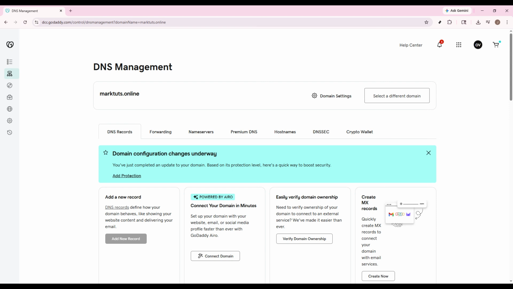So to recap, you signed into GoDaddy, opened My Products, selected your domain, went to DNS, updated the A record with @ and your server IP, optionally added the www CNAME, saved the changes, and then waited for DNS to update. That's it. Your GoDaddy domain is now connected to your server.